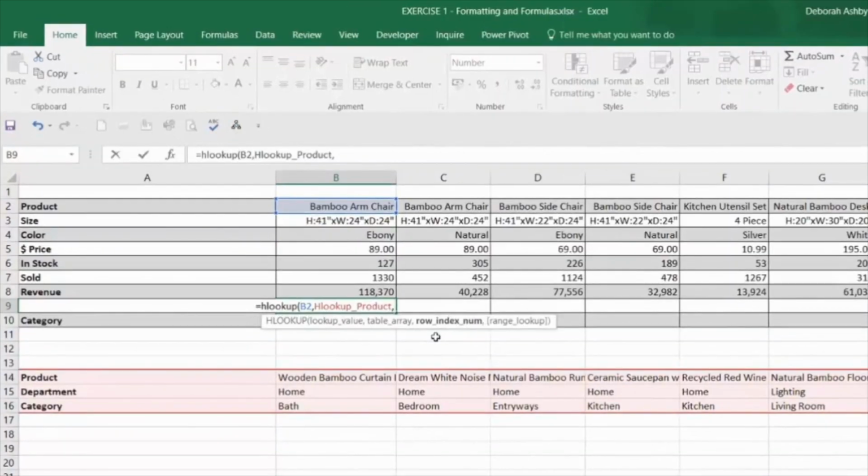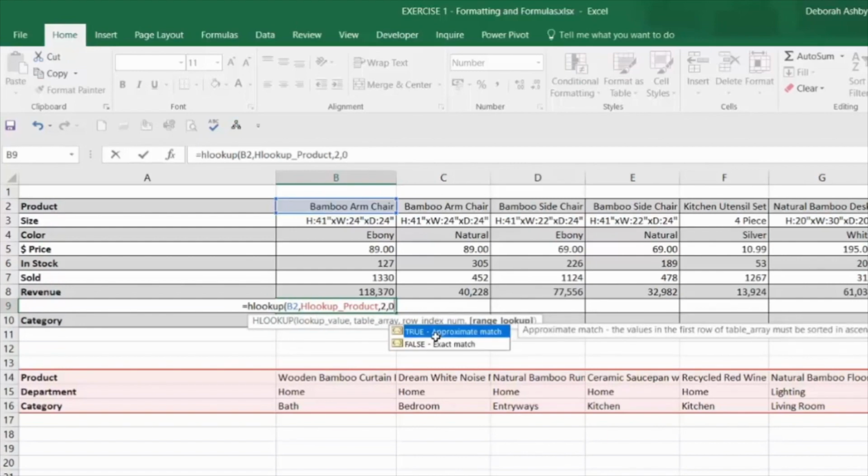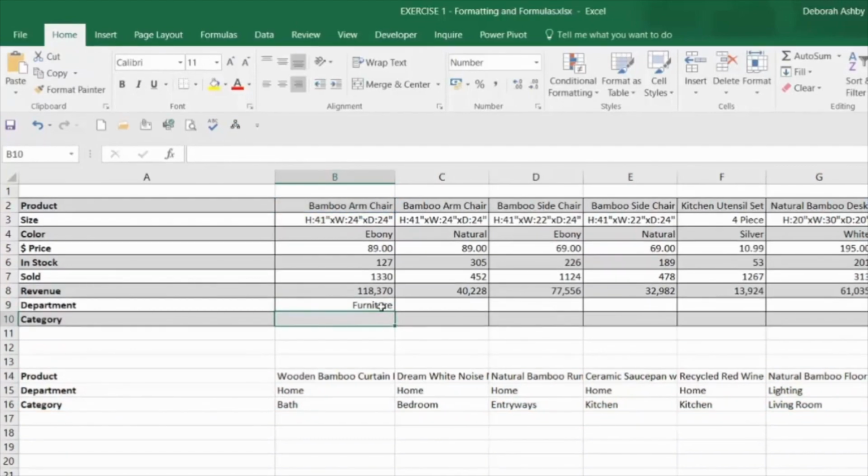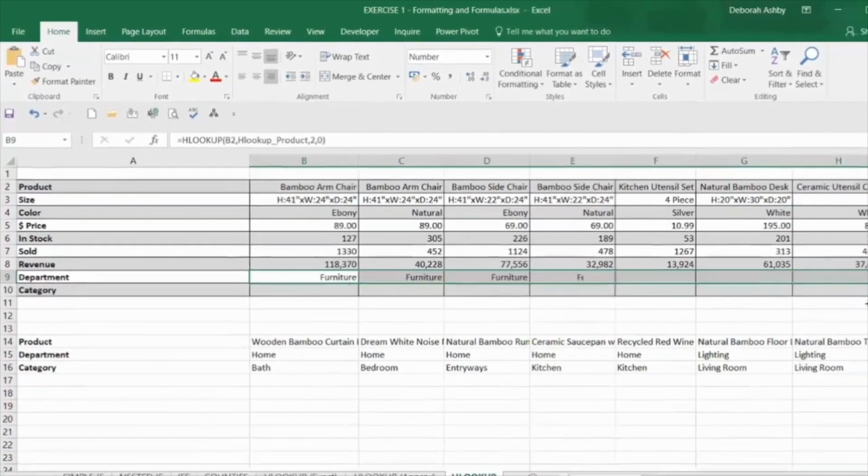Comma. This time we have row index number as opposed to column index number. So again, we're looking for department. So the row is 2 and we're going to do an exact match. So I'm going to use 0 for false. And again, I can just use my autofill handle to copy that across.